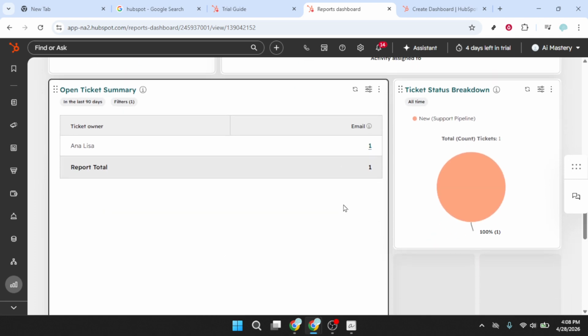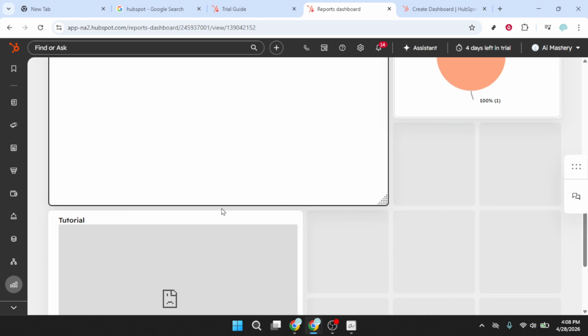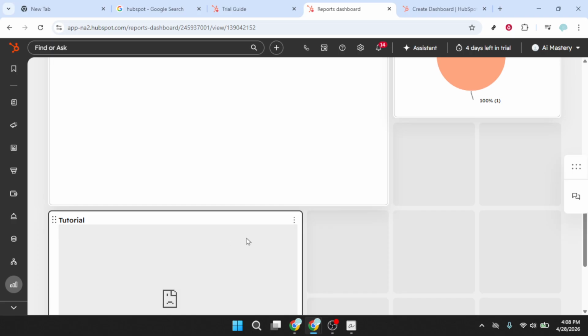That's it. Your external content is now part of your HubSpot dashboard, keeping your team aligned with live, centralized insights.